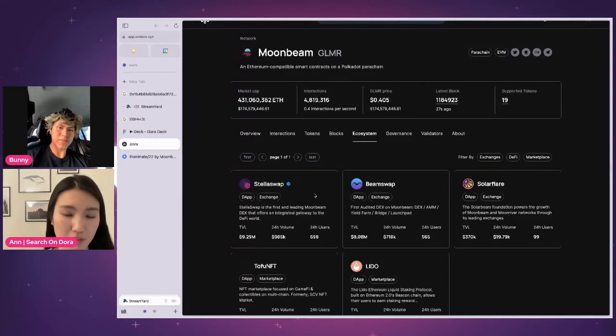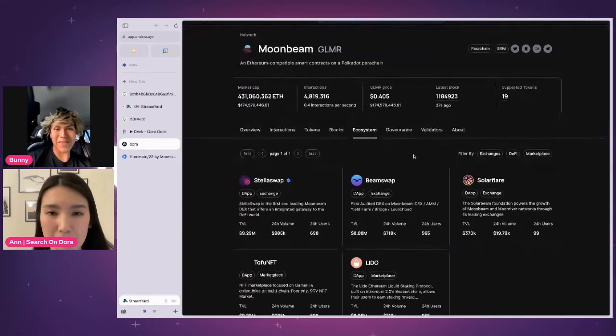And so we can show interactions related to that dApp and then let our users feel more comfortable using these tools. So, do you want to elaborate on that, Bunny?